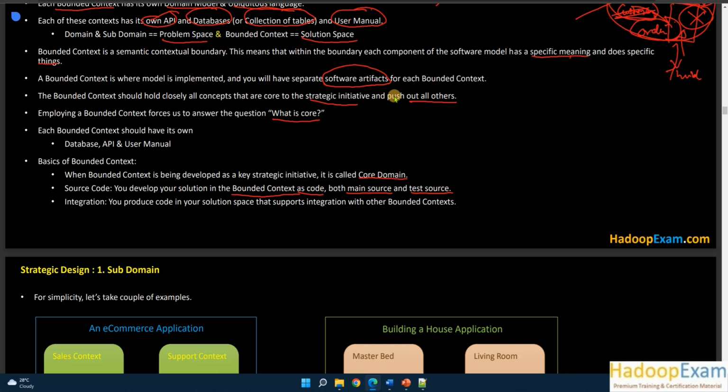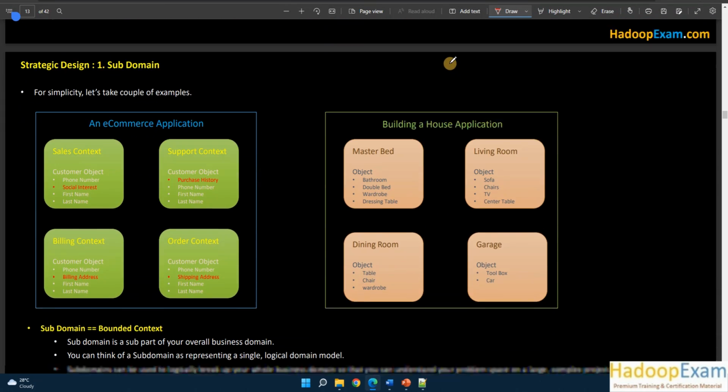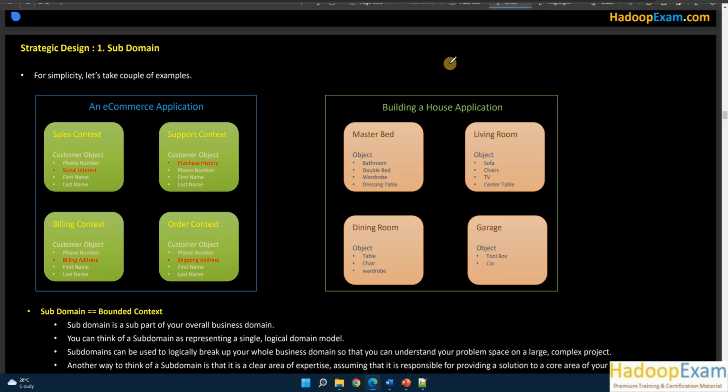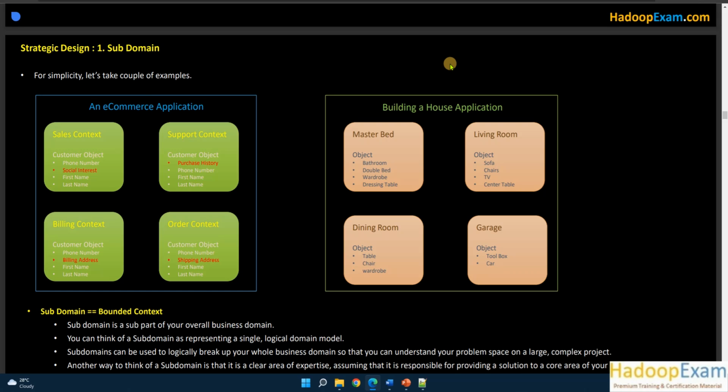Integration: you produce code in your solution space that supports integration with other bounded contexts as well. So you should be able to integrate with other bounded contexts. Now for simplicity and to understand better, let's take an example. When you are working with an e-commerce application, which is very popular nowadays.